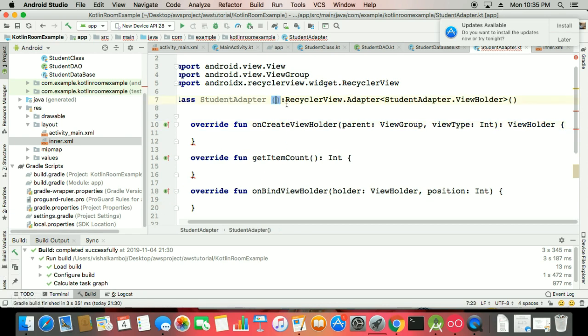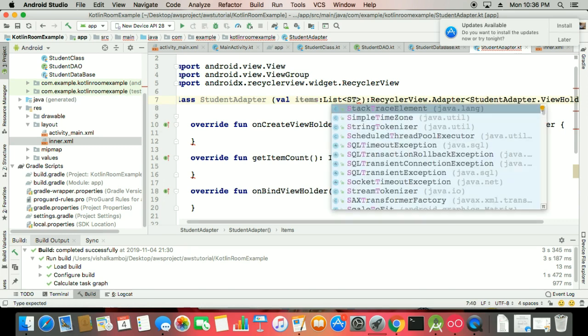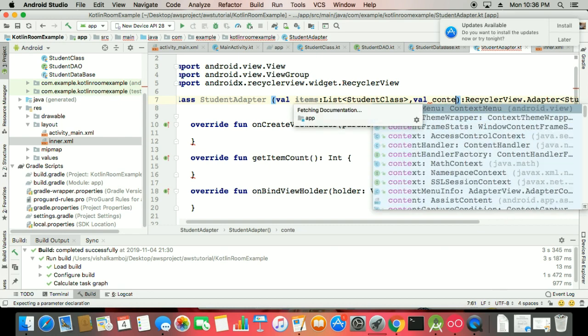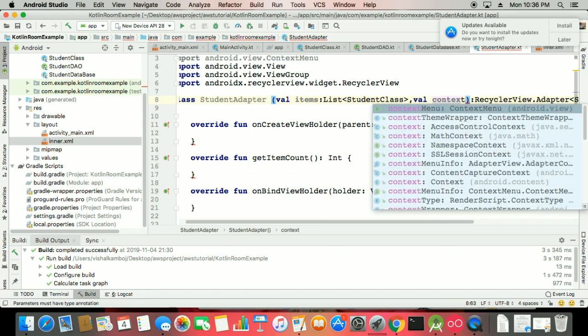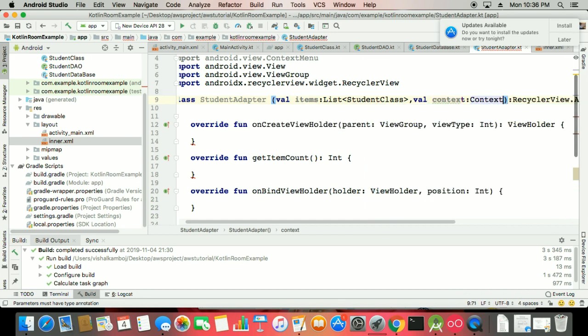your StudentAdapter we need some parameters. So here the first parameter is our list. So this is your items, and this is your list of what we have created, the Student class. Okay, and now we need a reference, so we need a context. Okay, so this we have done.